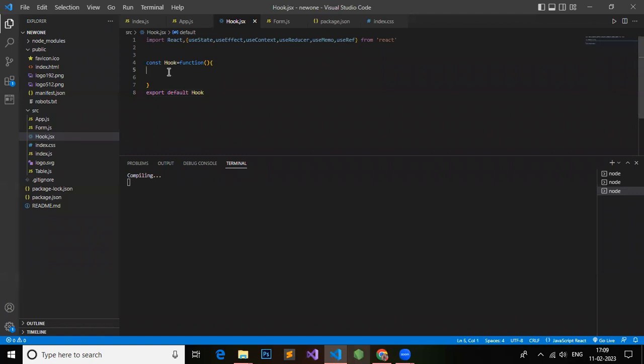First, let me explain useState. Why do we use state? Do you know the meaning of state? What is the meaning of state? State is also a class component, in which we can change the inputs. See, state is nothing but an object. You can say it is an object.